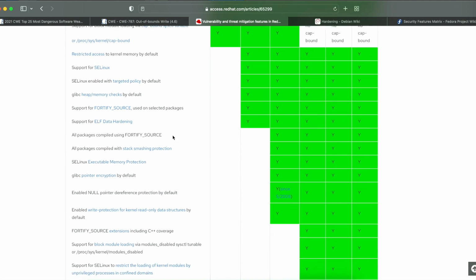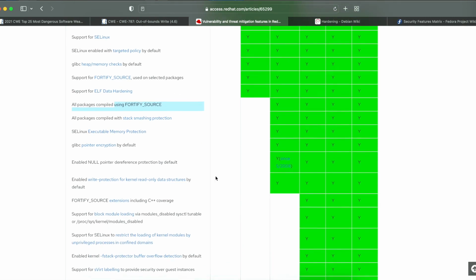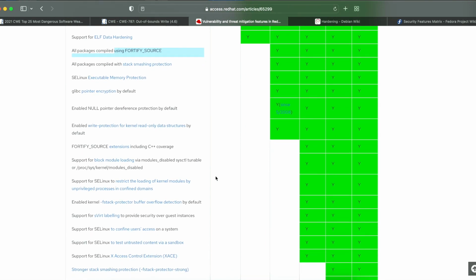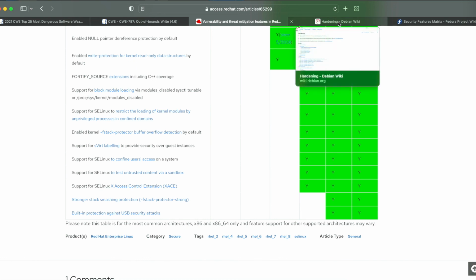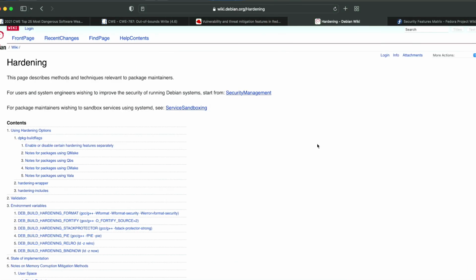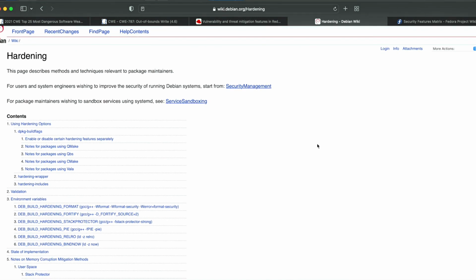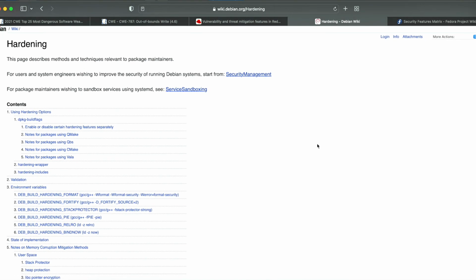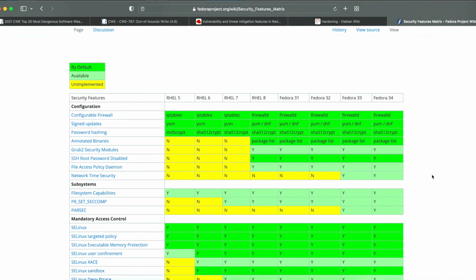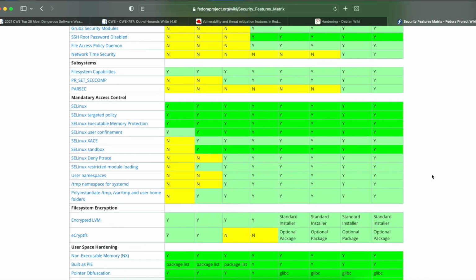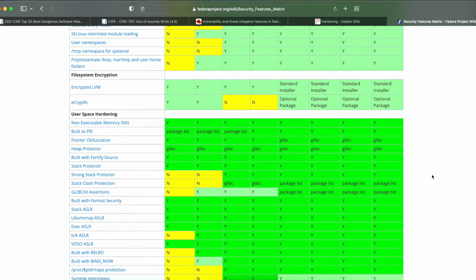All those features are listed in these links which you can go through. There are various links for the distro which you're concerned about, whether it's Debian or Red Hat. You can look at one of these links to get more details on the security feature enhancements.